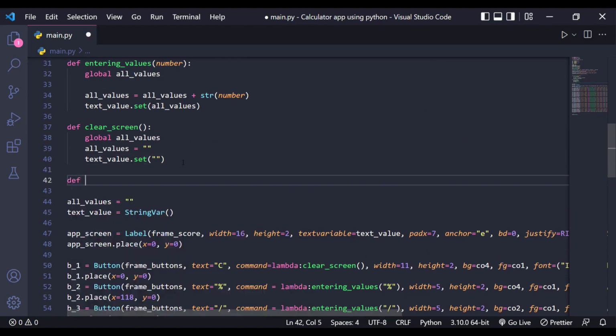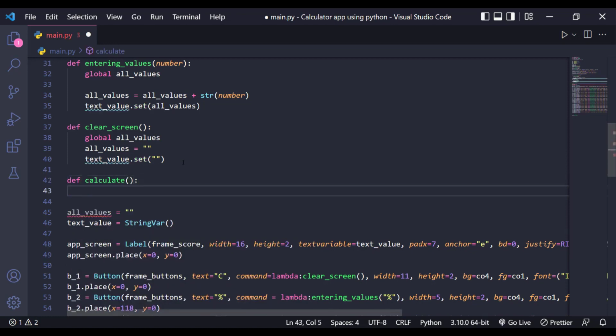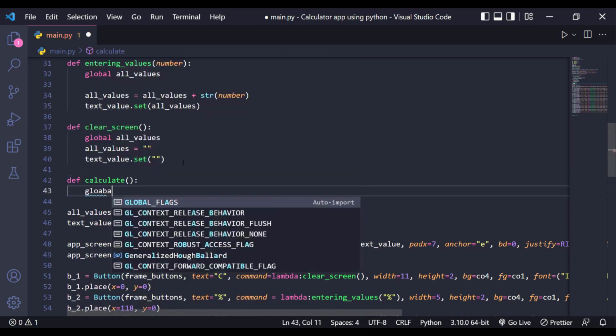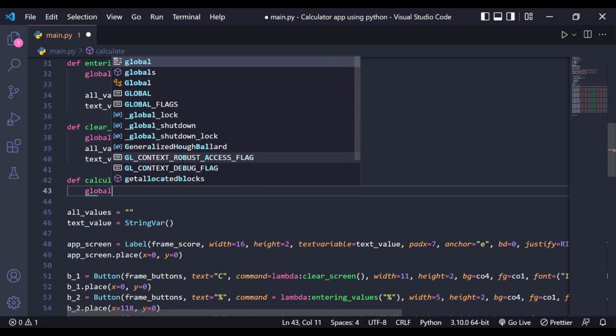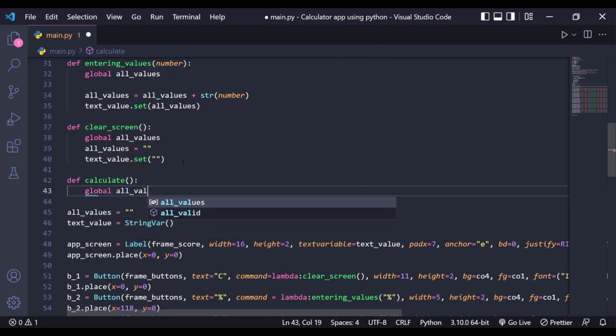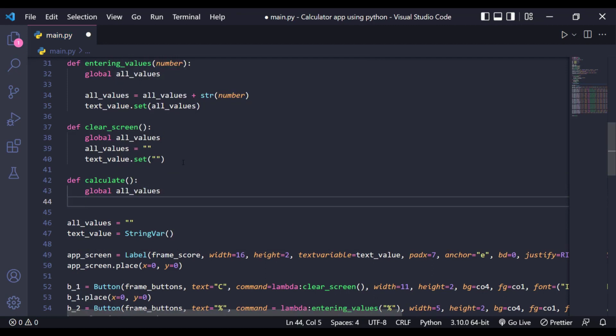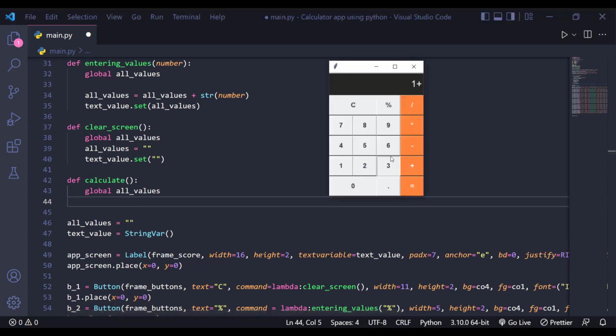So if you give calculate here, and here again we are going to create global all values. And here we are going to work on a new variable called result, because whenever you're calculating, we have to store that inside some variable, right? And this something is nothing but result.